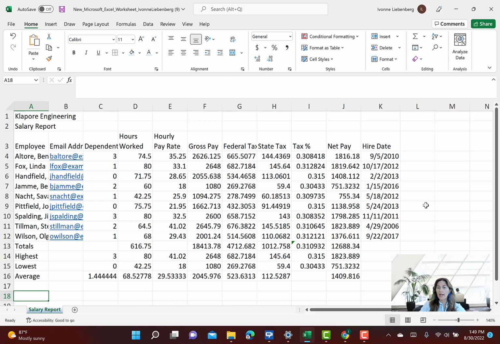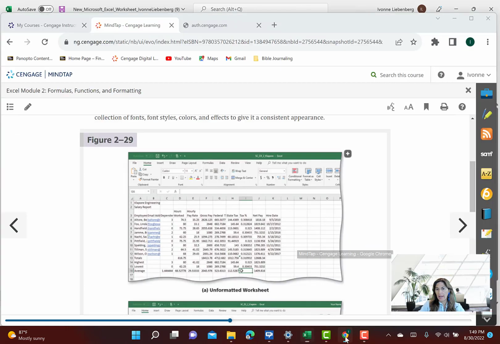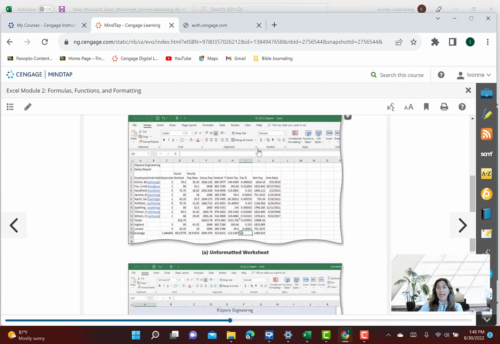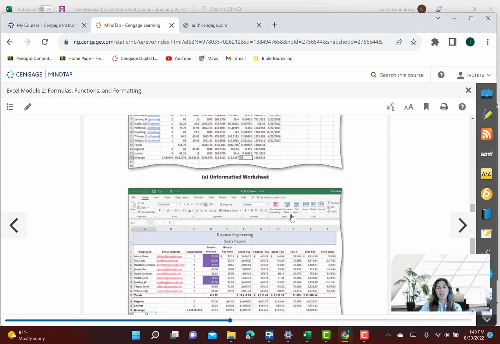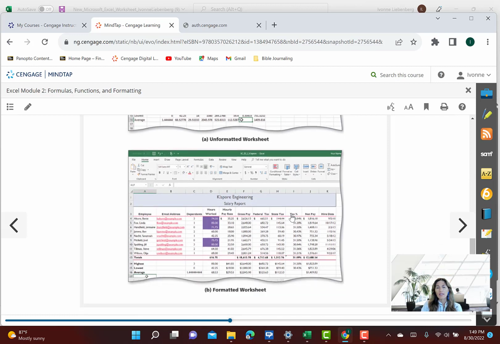So let's go ahead and look at what our sheet should look like. I'm going to open the textbook to figure 2-29. A, right, 2-29A, as you can see, is our current worksheet, the unformatted worksheet. We have entered all the data, we have all our formulas, our functions, our calculations, everything has been done. But we need to format it, right, to make it look better, to enhance the appearance and make it look more professional. So as you can see in part B, we see the formatted worksheet. So that's our goal. That's what our worksheet should look like once we finish this video tutorial.